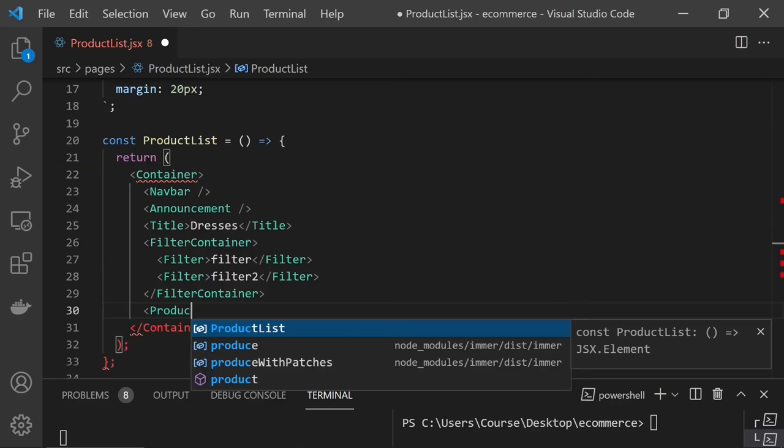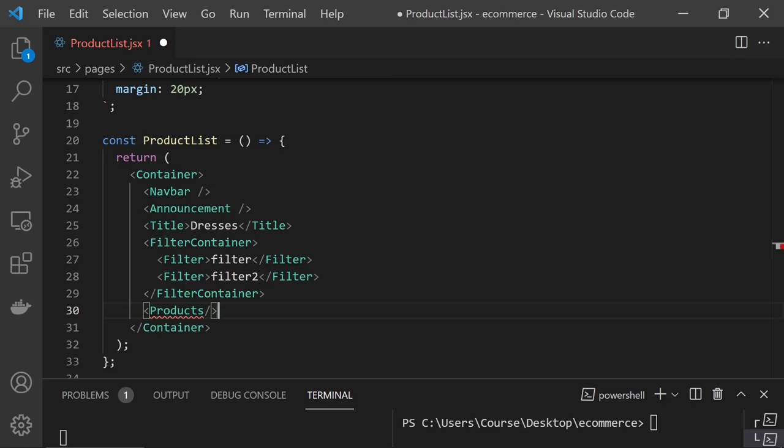Why does it not appear? Interesting. Anyway, I should import this manually. And after that, let's import our newsletter. And finally, I will say footer. Let's import them also.